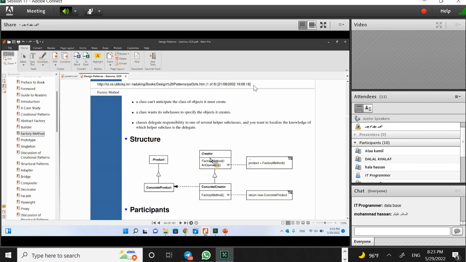Okay, and the creator should have a factory method. By calling this factory method, it should return a new instance of that class which we want. Okay, so we have a creator class and a product class.